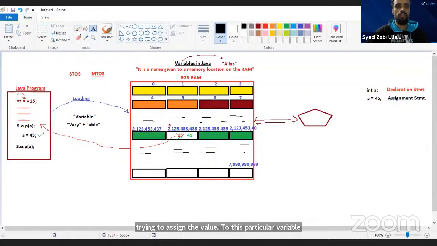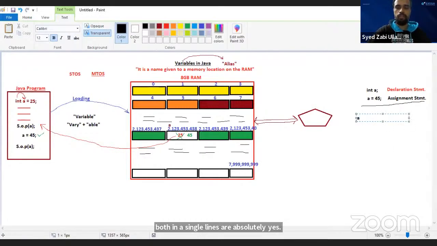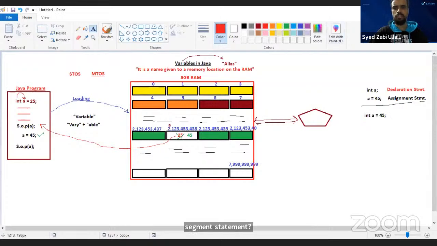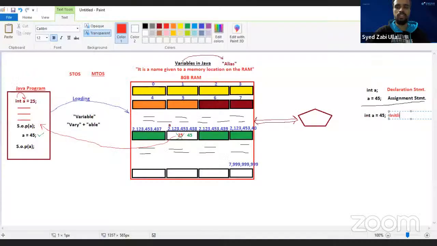Did you understand so far? Now, is it possible to do both in a single line, sir? Absolutely, yes. Now, see, I would declare a variable in the same line, and in the same line, I would also assign the value to it. In that case, what is this statement going to be called, sir? Will this be called a declaration statement or an assignment statement? Whenever you declare a variable and at the same time initialize it with some value, it is called an initialization statement.